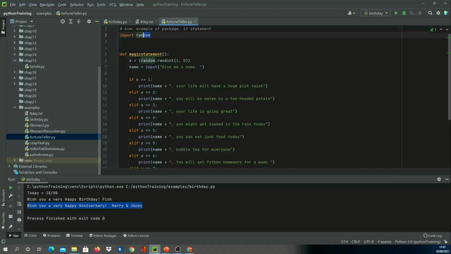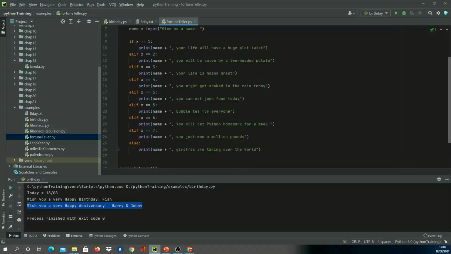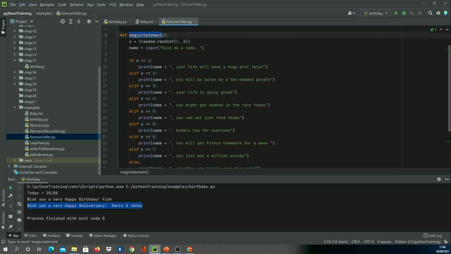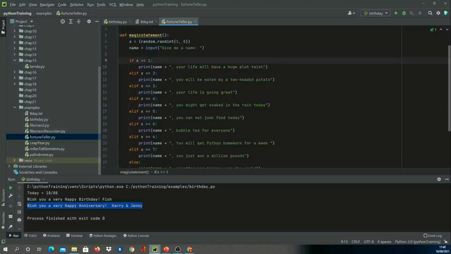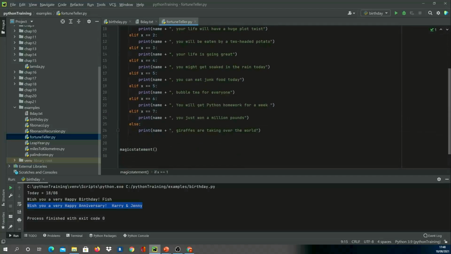Here, I'm importing a random package, and then I'll be using it. I've defined a function called magic statement. The aim of this program is to randomly tell how your day is going to be, or what this fortune teller tells you about today. It's just a kind of play program, so it might be interesting for kids.